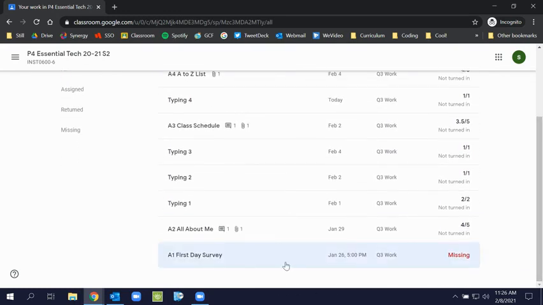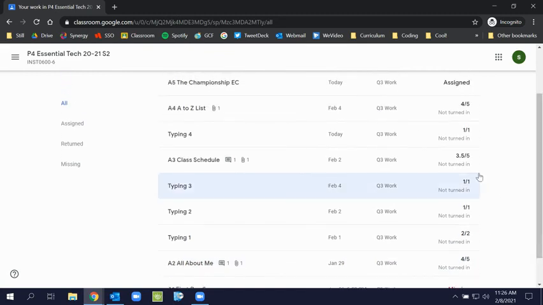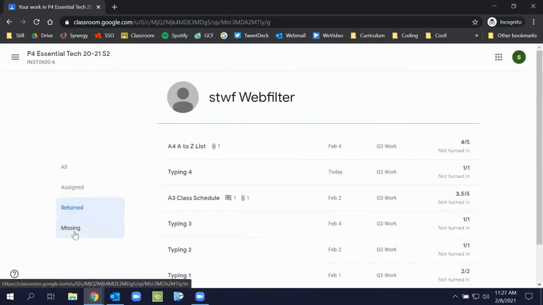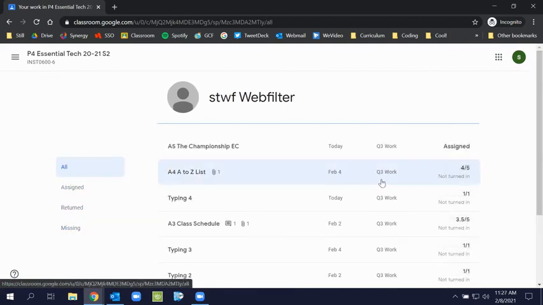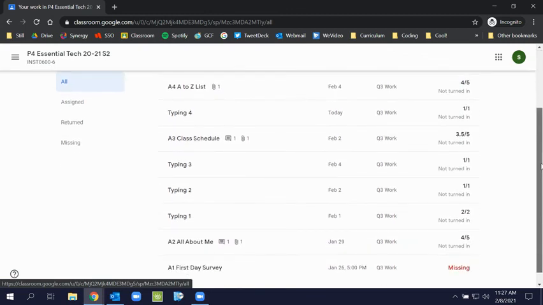It shows me each assignment. It shows me if it's missing. It shows me the score that I got, as well as the maximum score I could have gotten. And it shows me anything that I have turned in and not been graded, or anything that has been assigned and I haven't yet turned in. I can filter this on the left to just see assigned, or just see returned, or just see missing. But I love to look at it all together because this is a really fast way to see everything.